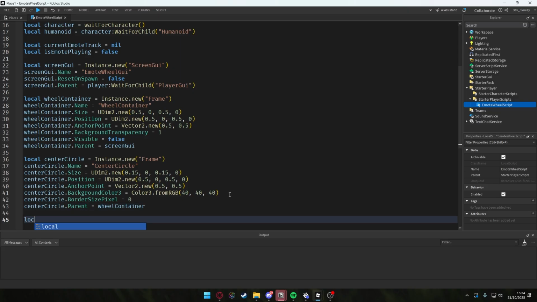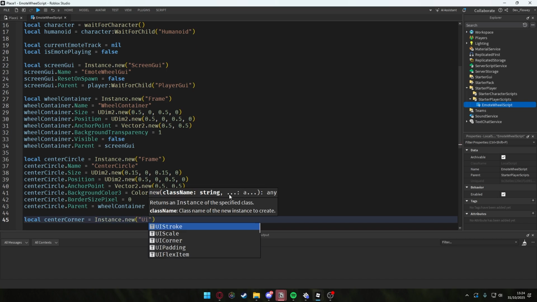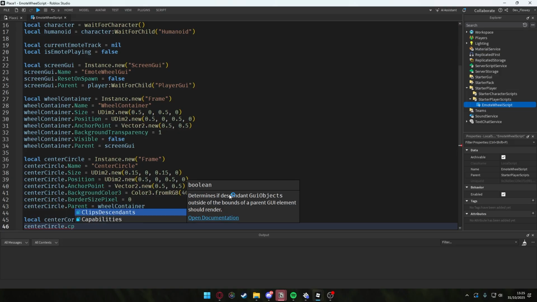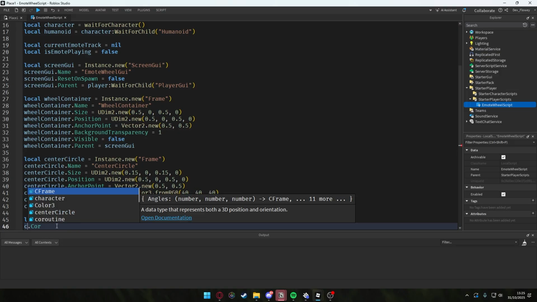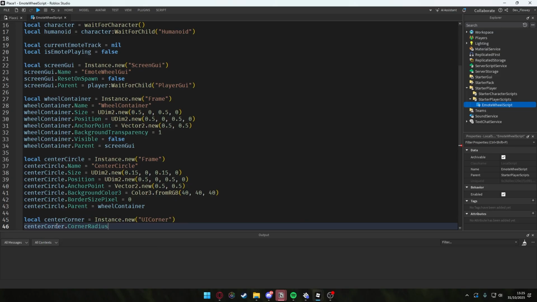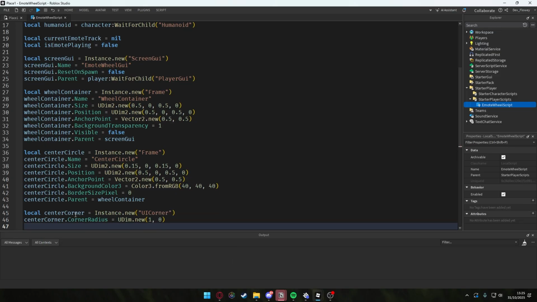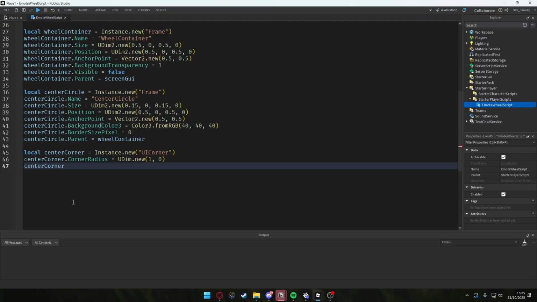Then local center corner equals, so this is how we make rounded corners, equals Instance dot new UI corner like this, and then center circle dot corner radius, center corner radius will be UDim dot new 1, 0, so it's like a full circle. Center corner dot parent will be the center circle.